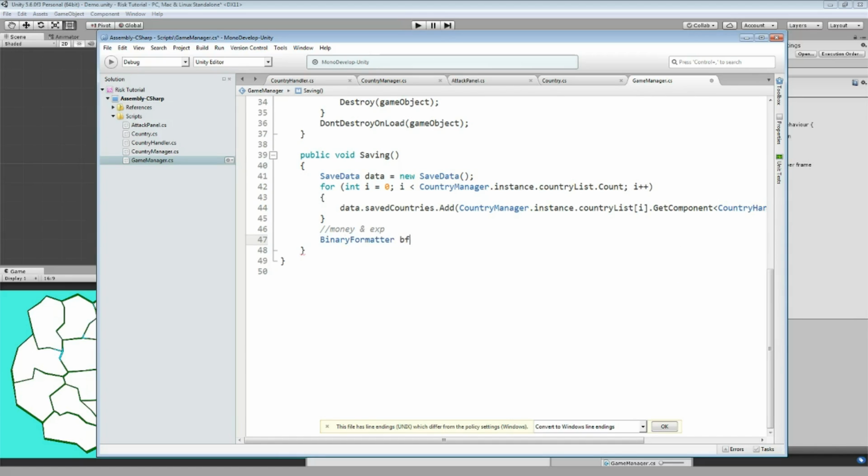We create a new instance of this one, call this one just BF. It's going to be equal to new BinaryFormatter, open close parentheses, and close the line again with a semicolon.